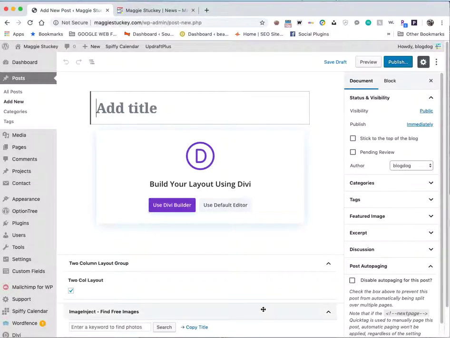Hi Maggie, I am in the back end of your website. I've gone to posts and add new, and this is where I've landed. We're going to do a couple things right here, and then we're going to launch into looking at the default editor and into the Divi Builder.